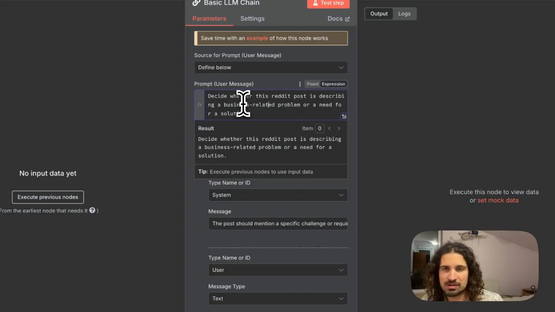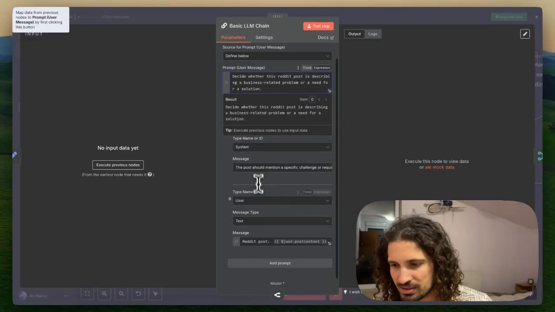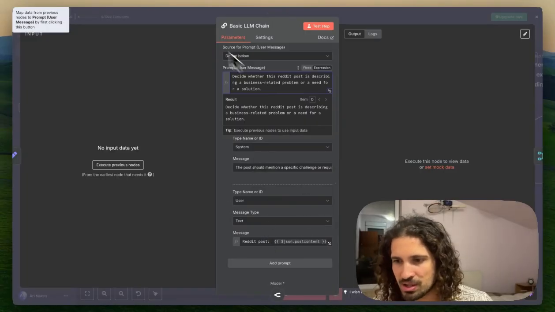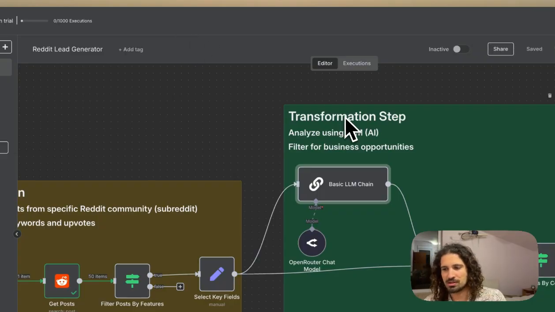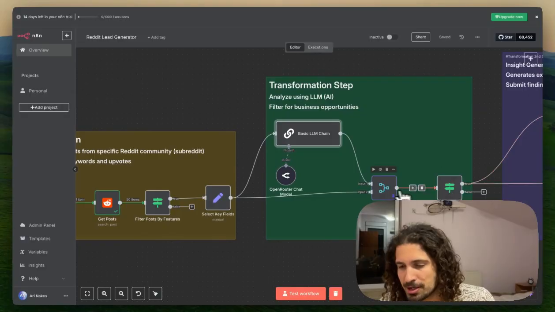Now, this is being configured because we want to say to the LLM, hey, can you help me figure out whether this is something I should be working toward, right? This is a lead that's actionable. And ultimately, we're passing in the Reddit post, and it's going to output a yes or a no, right? And we're going to filter it right here.